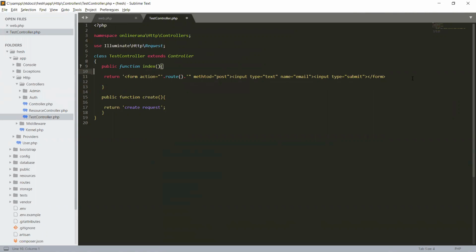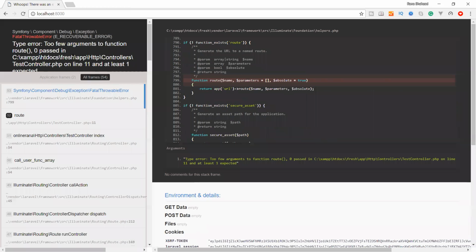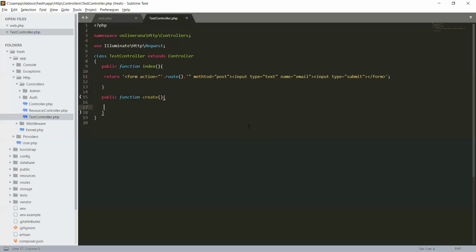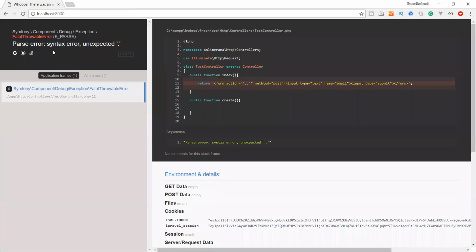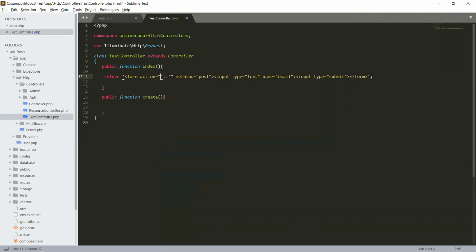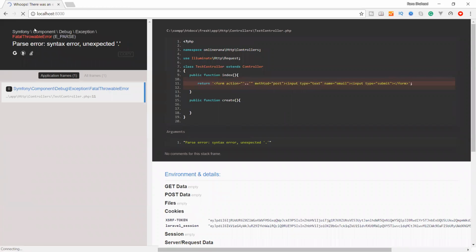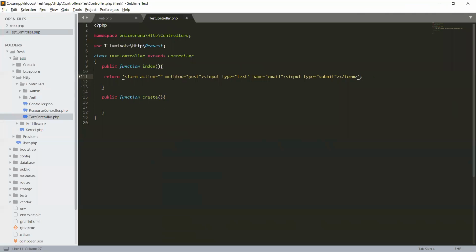There is a string issue. Let's close that string and close the statement, and public function create. Let's see what we get. Type added to view argument function route. So let's remove the function and see. Syntax error. Let's just remove the action right now because we want to just get the form and make the action empty. So yes, we get the form, and let's see how we can submit that form.